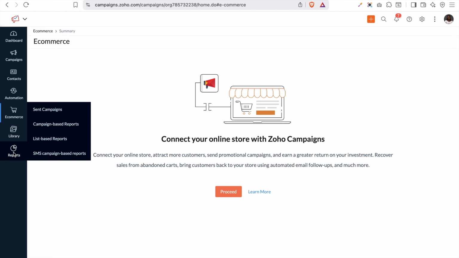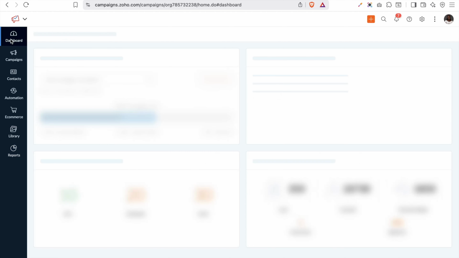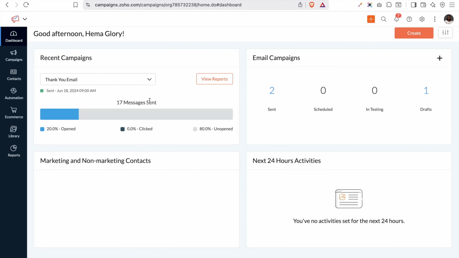And this is going to help you track all of your campaigns, and you are going to see what works, and we are going to see the open rate, the click-through rate, and all of this will be shown in the report page.